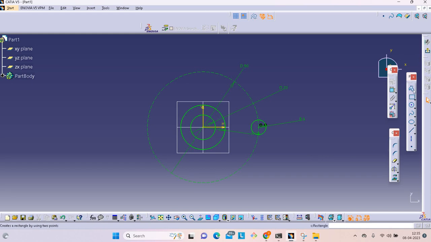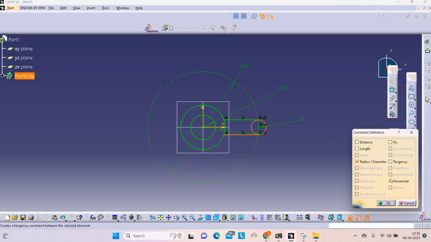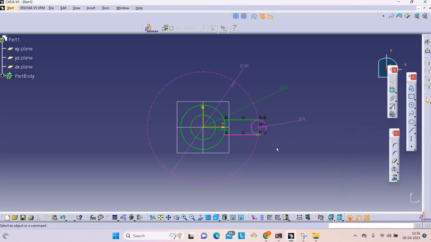Then select a line and from this point to this point create one line. Again from this point to this point draw one line and give the tangency to this line. So select this line, click Control and select this circle, and give the tangency of this line to this circle. Click on Tangency and give the tangency.